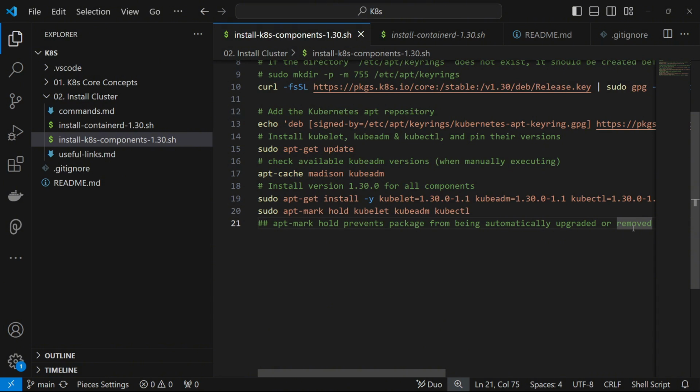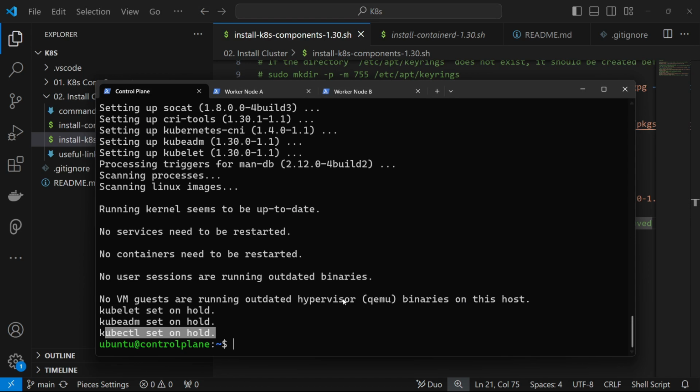So that will prevent the component from being updated or arbitrarily removed and all of that, right? That is basically what apt-mark hold does for us. So we have all of this set on hold, which means the version is fixed and nothing can actually change that. This is the same thing here that we can see, and everything is right here.